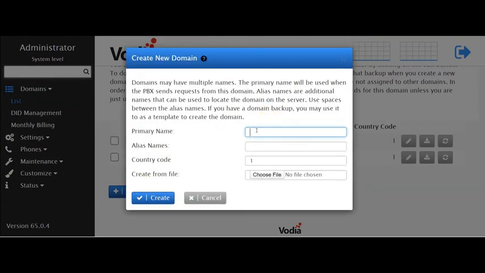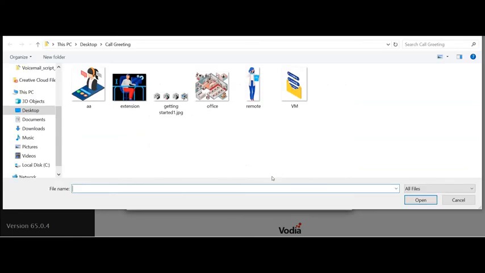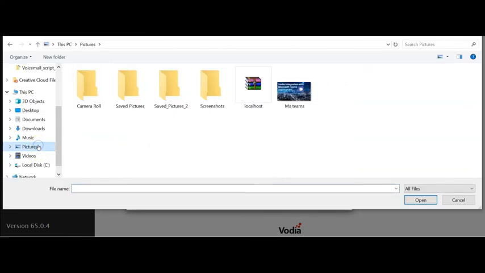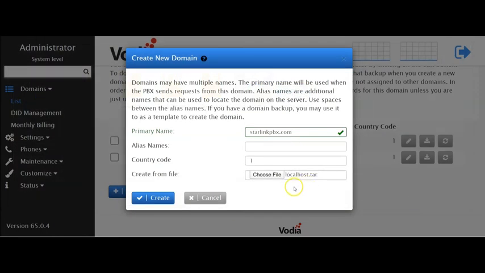Name your domain. Then, under Create from File, click Choose, go to your domain.tar file, and then click Open, then Create.